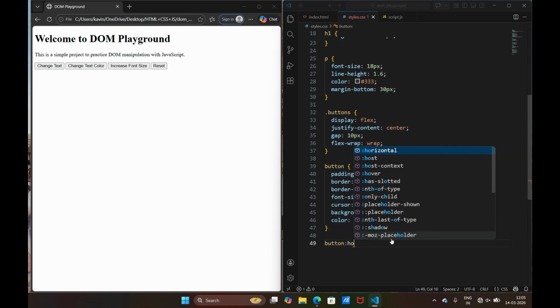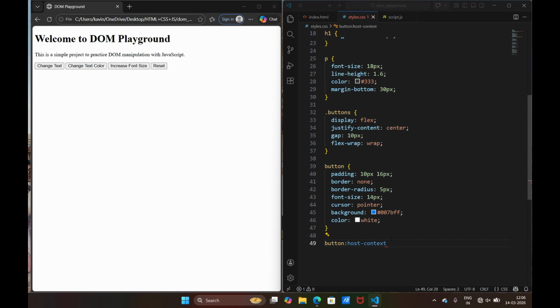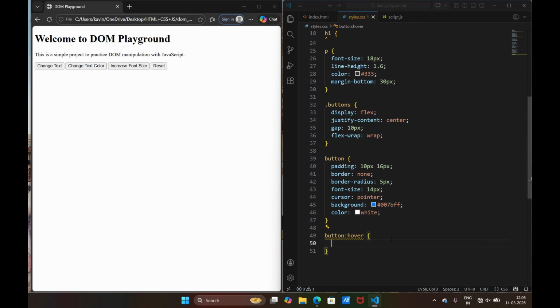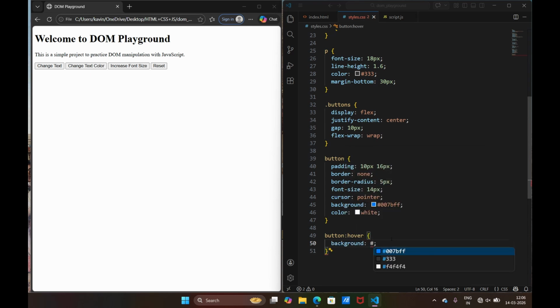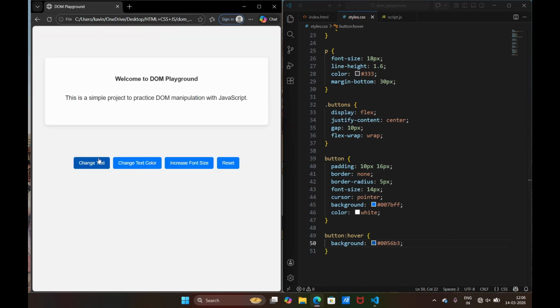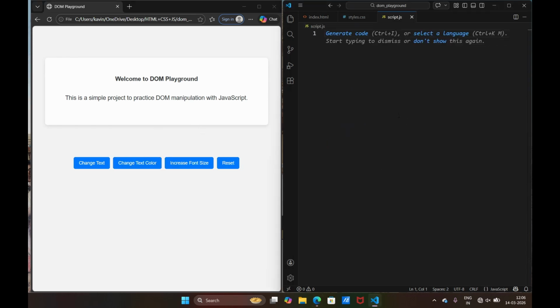For each button we need a hover effect. Give it a background of 0056B3. So that's all. So buttons are working, the hovering is working. So we come to the next, the important section, JavaScript.